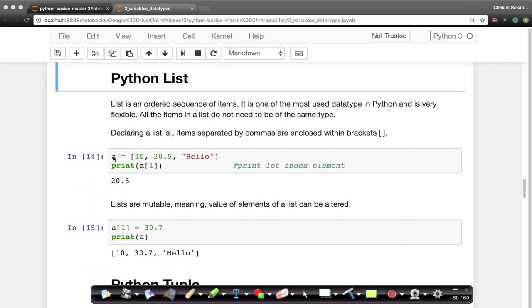For example, here I'm declaring a list as follows. Variable A is a list, and how do you write a list? You write it with square brackets around it. And if this list has 3 elements, the first element, indexing again from 0, is 10. The second element is 20.5, and the third element is "hello". Again, indices start with 0 in Python in most cases.